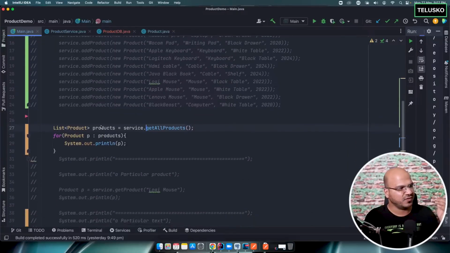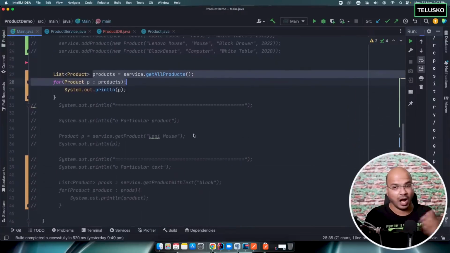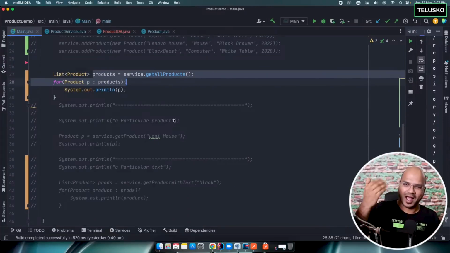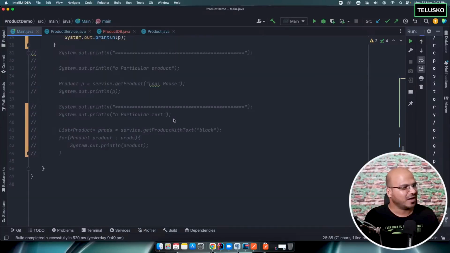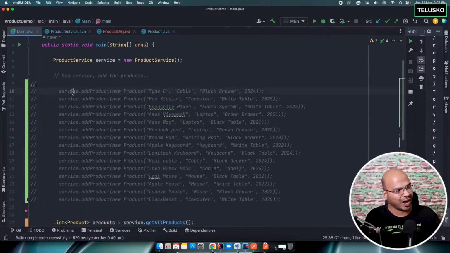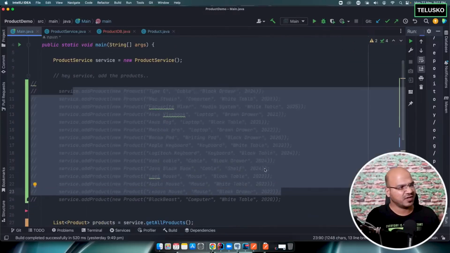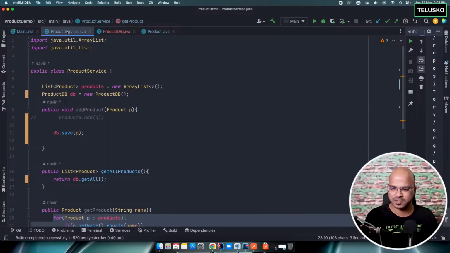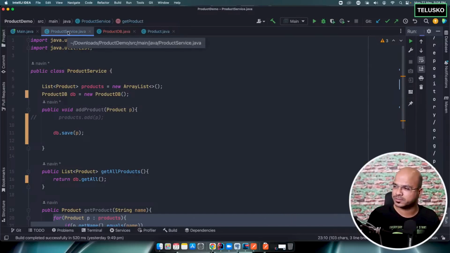And in this, basically, we are getting all the products. Now, how we are getting the products, that's not the concern of main. It just says, I want the products, give me the products. Same goes for other methods as well. If you want to search a particular product, search for a place, or add products, we have the calling here. The actual logic goes here. So you can see we have a product service here. This is where the actual logic goes, okay?